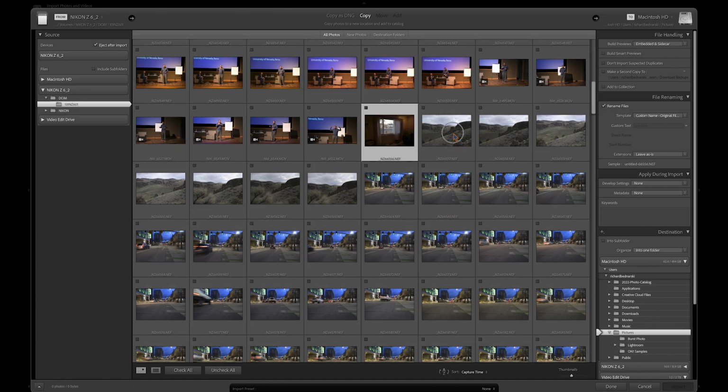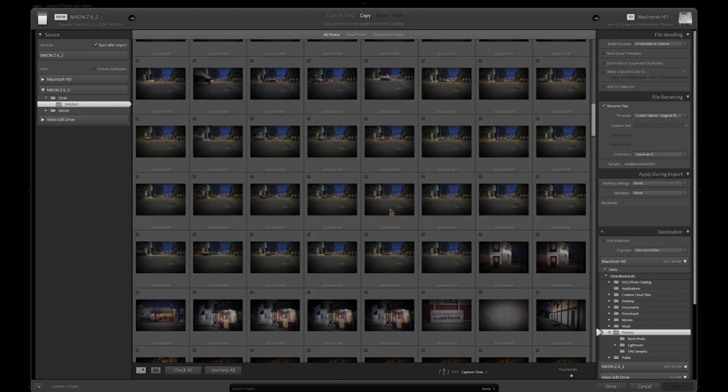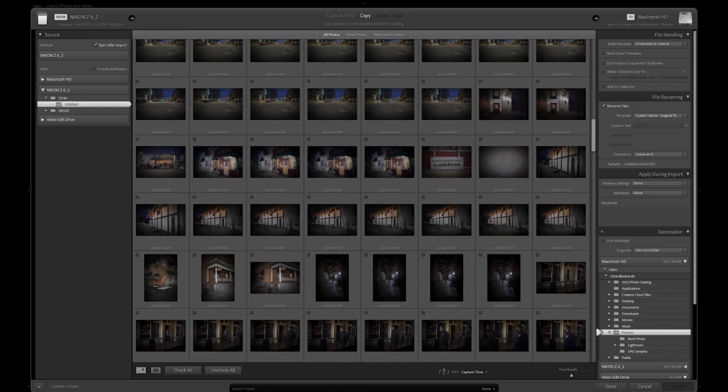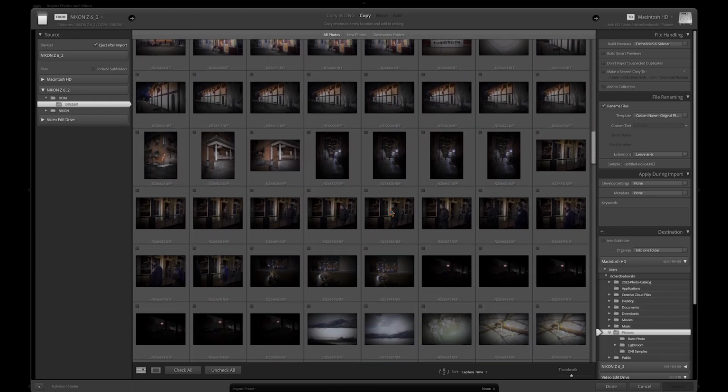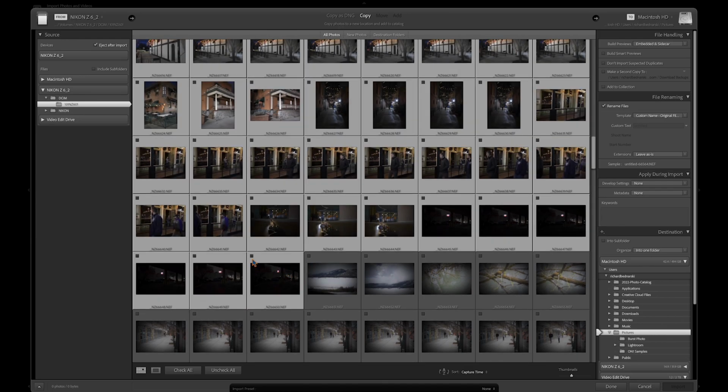Next, I scroll through the images and find the ones that I want to keep. I click on the first image and move down to the last image and hold Command or Control and click. This selects all of the images between the first and the last. Then I click the box in the upper left corner and they all get selected for importing, just like they were at the beginning.